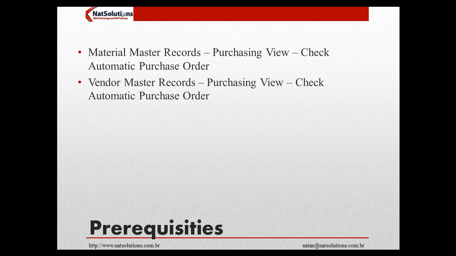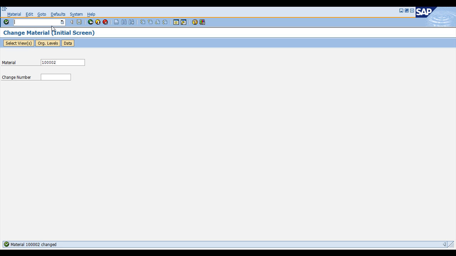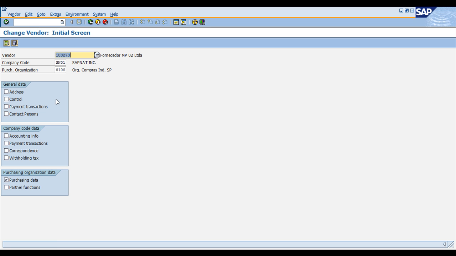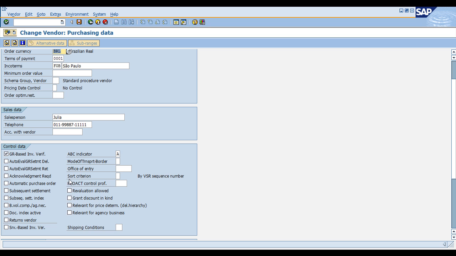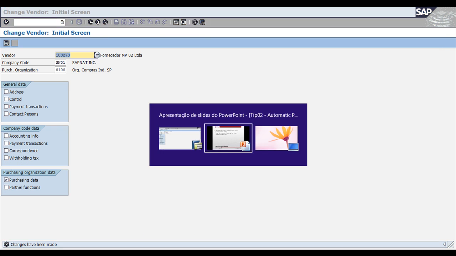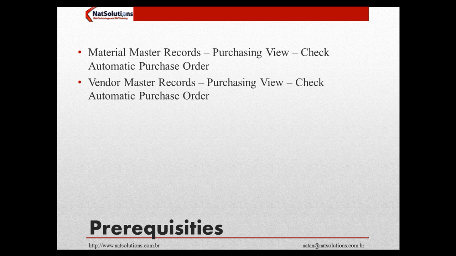The next prerequisite is the vendor master record. On the purchasing view, we must perform the same adjustment. We must check the automatic purchase order field. So let's do that. I'm going to use transaction code XK02. We are going to work with this vendor. Let's go to the purchasing view, purchasing data. Only purchasing data is enough. You have to check this field here, automatic purchase order, and save. So we have completed the second prerequisite.